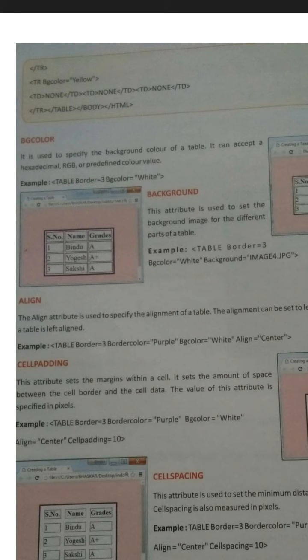Have a look under the line. In the example it is given table border equal 3 for defining the thickness of the border. After that, border color equal purple, you can define the color of the border as I told you. And bg color equal white, means the background color of the table will be white. And align equal center, means whatever text you write in the table, it will be printed at the center of the cell.